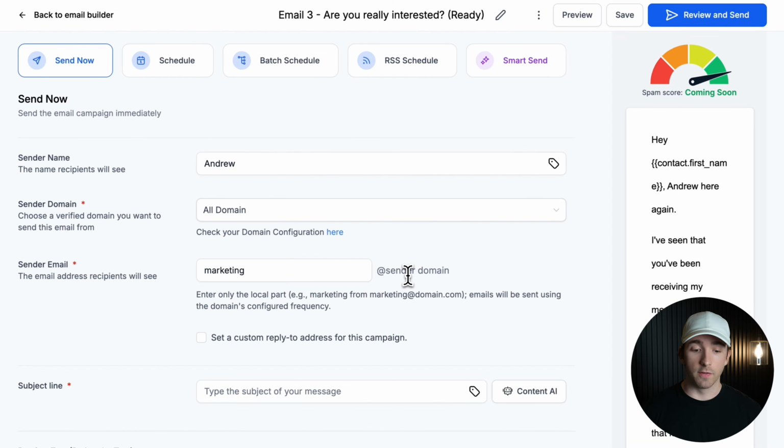And of course, if we just want to send from one, then we can just pick one from the dropdown, then configure that sender email as long as it is from the same sender domain that you have configured with the sender email. So just make sure that these 2 on the left-hand side are matching.